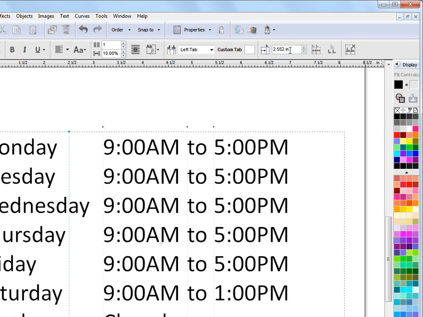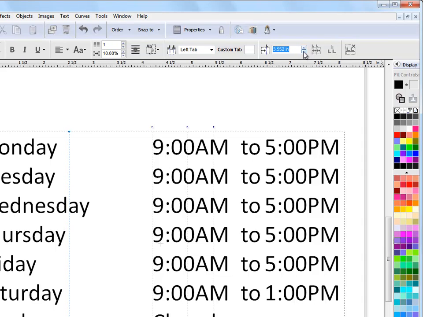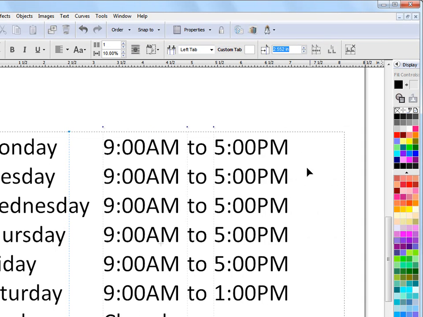Or you can actually come in here and type in a numeric value if you want to change these things numerically. You can do that as well. So we get these extra tools up here. So that's an example of a simple type text box with tabs.